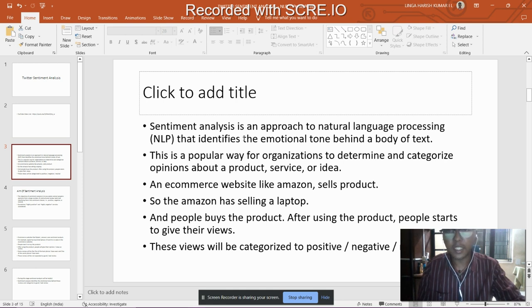For example, take an e-commerce website like Amazon, which sells products. Amazon is selling a laptop during a fest. Many people start to buy the product, and after using it, people start to give their views or opinions. These views will be categorized as positive, negative, or neutral.